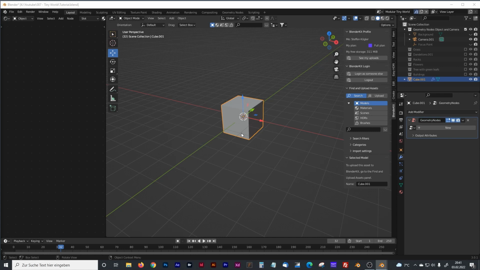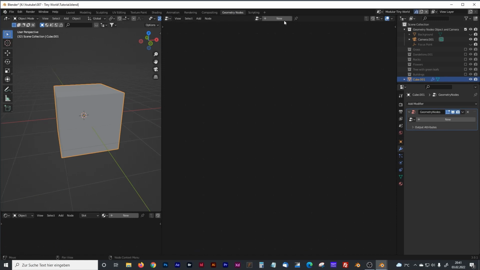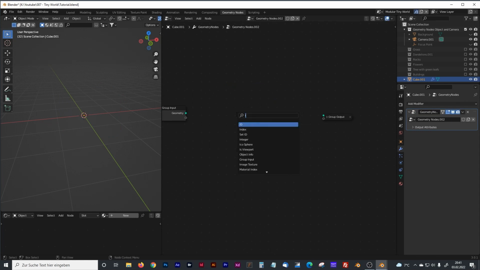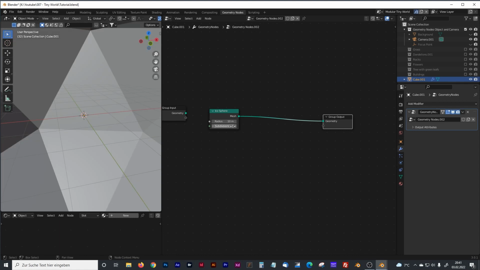As usual, we will start with our default cube as geometry nodes container. We activate it and go into the geometry nodes panel, click on new to create a new geometry node setup. We disconnect the input from the output, and we will start by making our world with an icosphere connected to the group output, and we'll give the icosphere a radius of about 10 meters and 5 subdivisions.